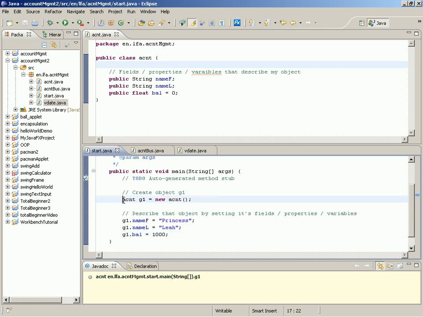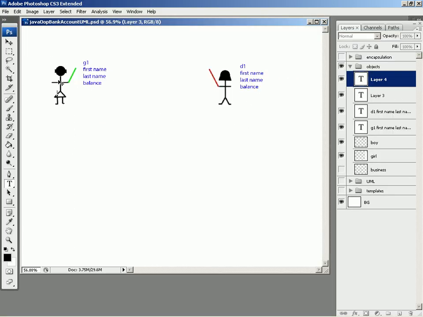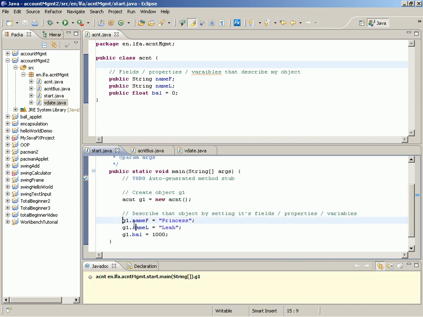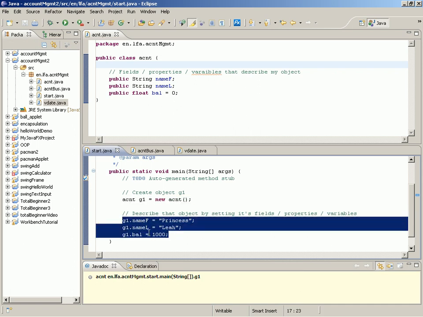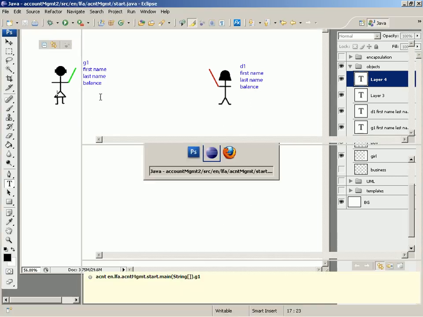Okay. So this is it. That's it. I created my object. So by doing that, my object here exists. And what I've done is I described my object by setting these three fields. And that's what I've done here. So my object exists.